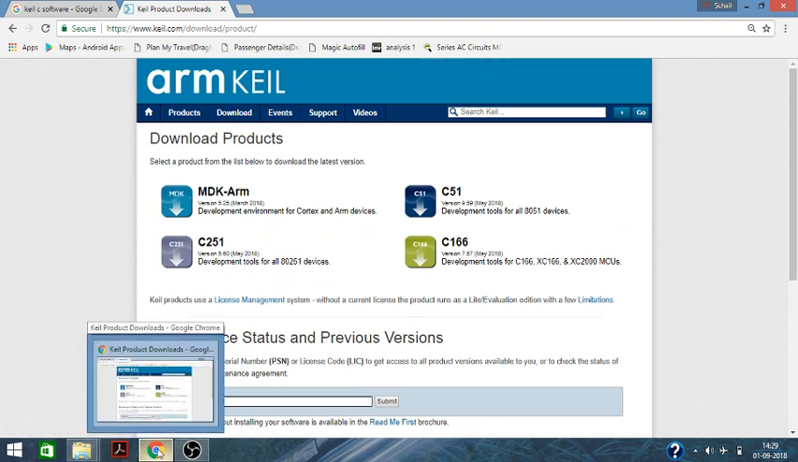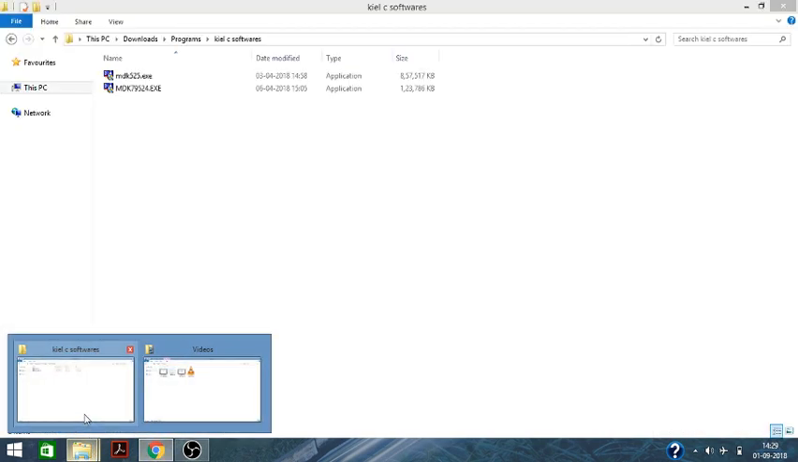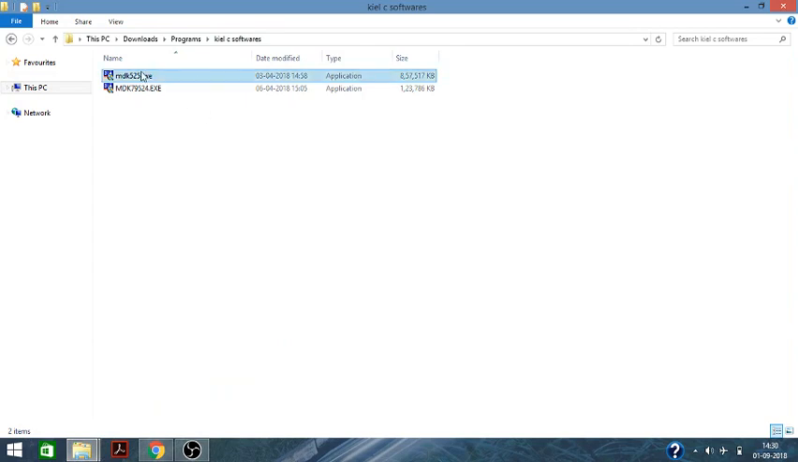So the reason to install that file is, in this software some boards are not available, like the legacy boards are not available, like 8051 boards are not available. So to use that, we need to install this. So it is just simple.